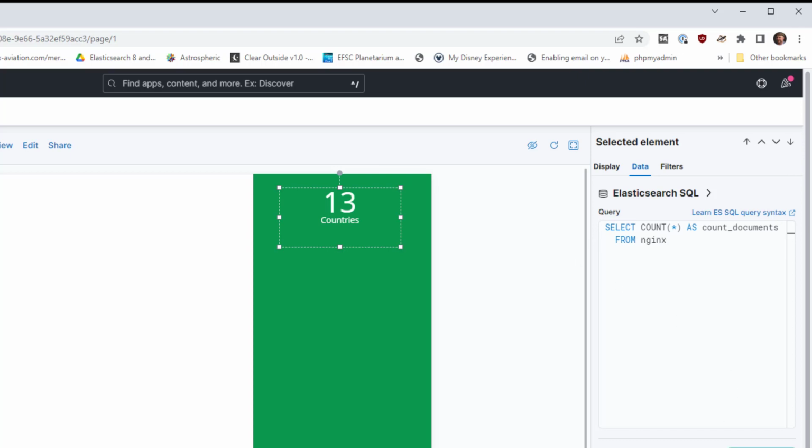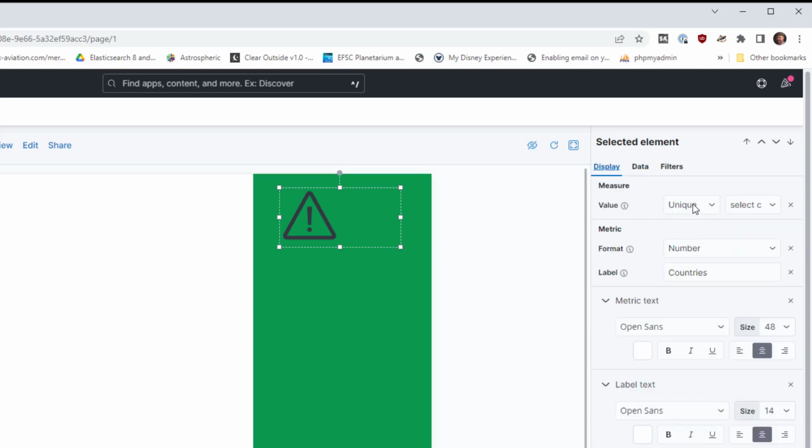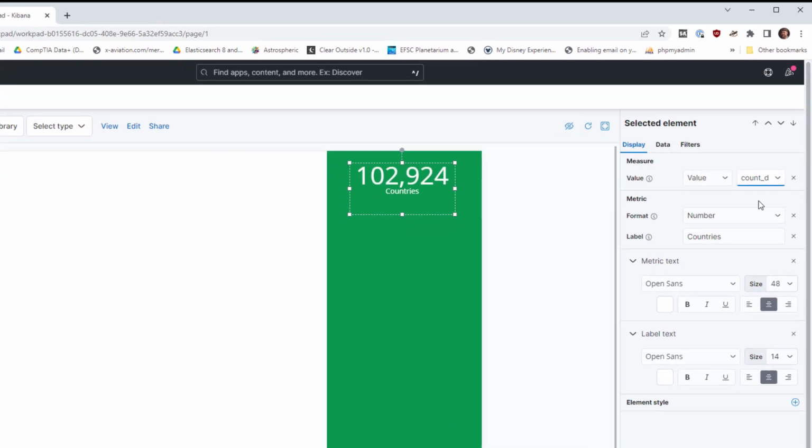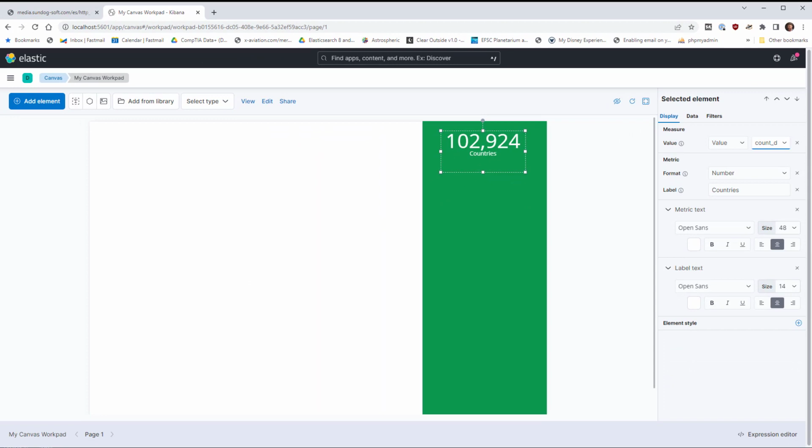Now after hitting the save icon, we're going to see this warning sign on the screen. So this metric doesn't yet have a source value to use to display the data. So to fix that, we're going to go back to the Display tab and select the value of count_documents. All right, so count_documents was generated by that SQL query that we just entered. And we should also enter the text logs as our label.